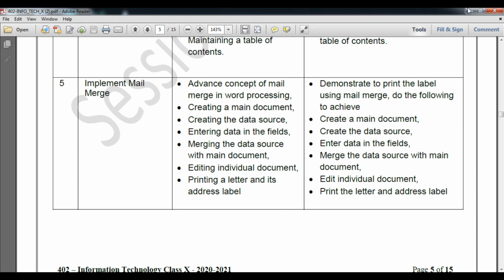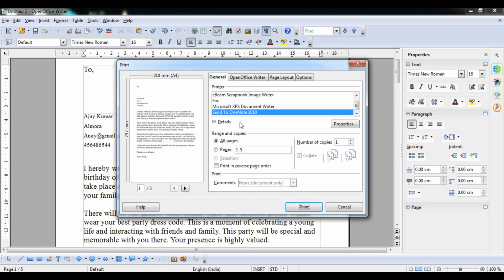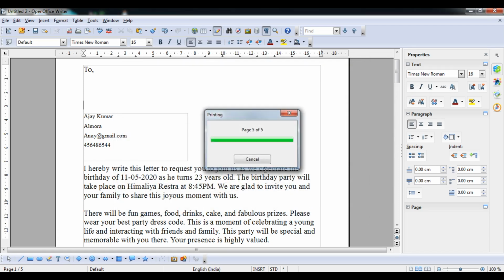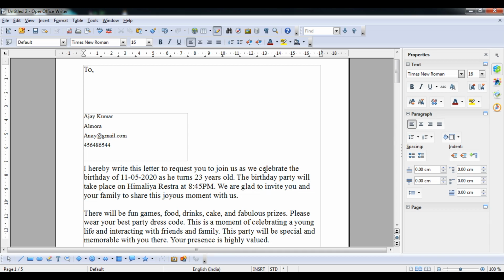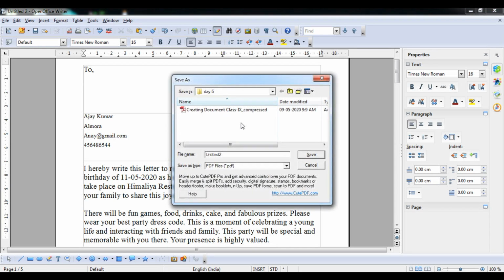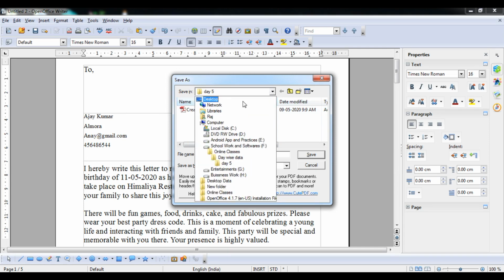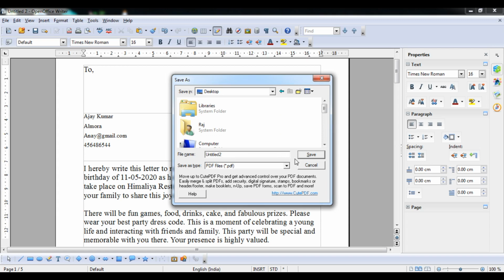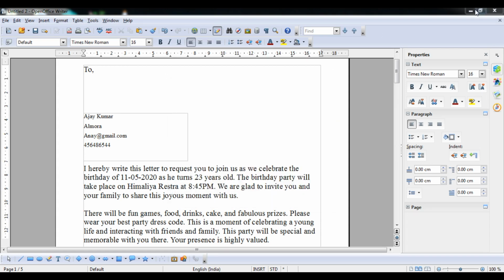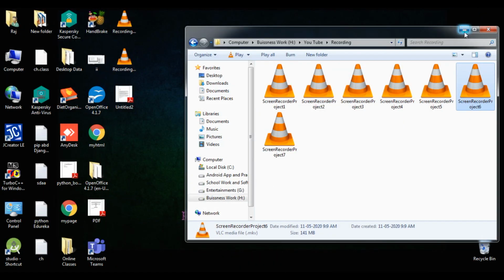Print the letter as a print label. You can just print it through any printer that you like, PDF writer. Okay, so print it. Now you can see I will save it on the desktop to show you how it looks. Name is Untitled 2, and now I will minimize it.